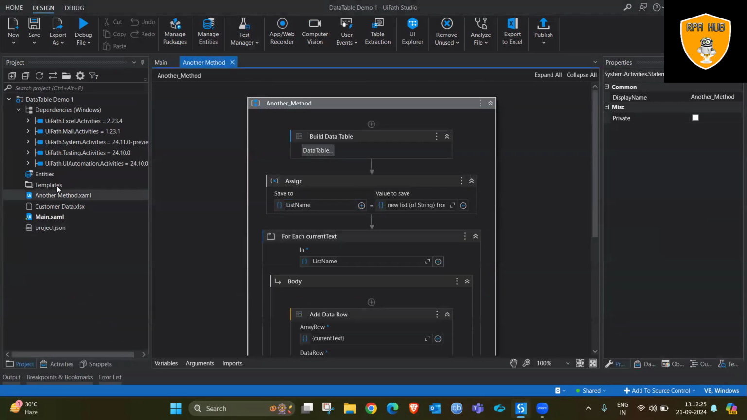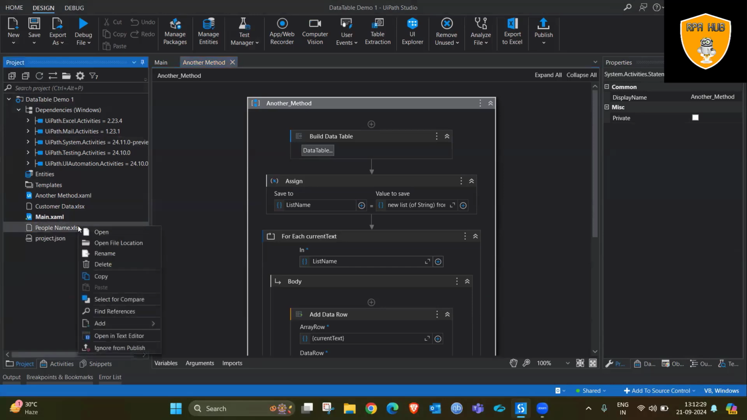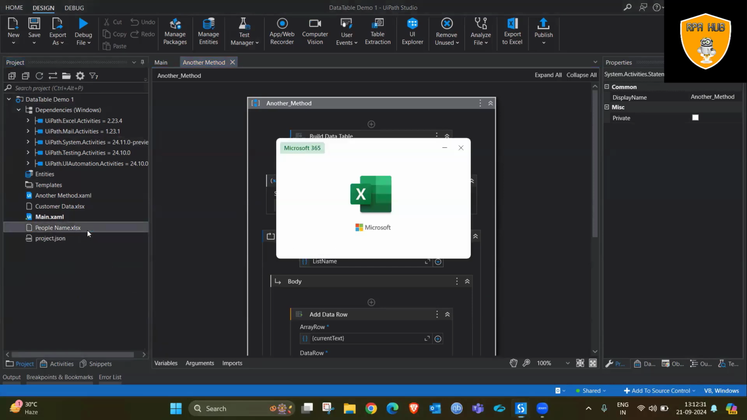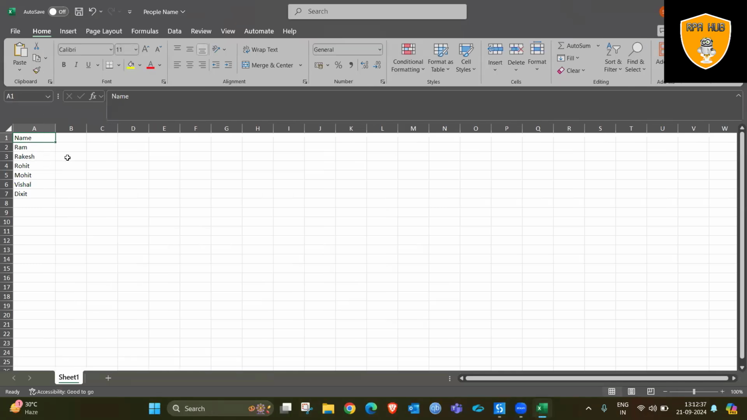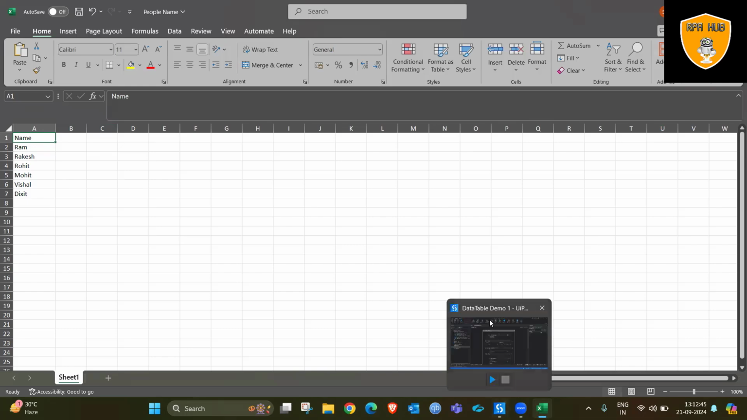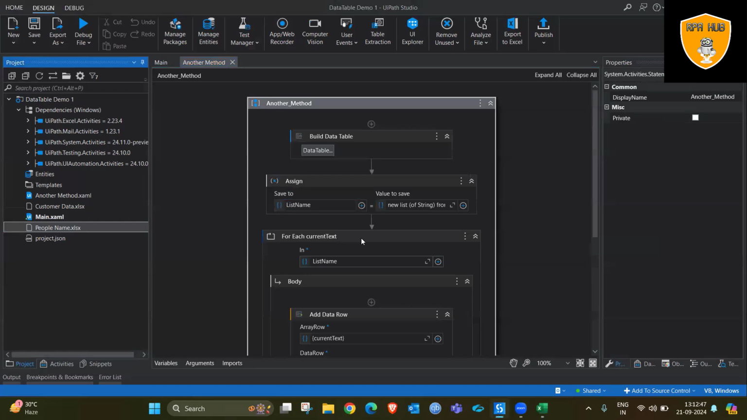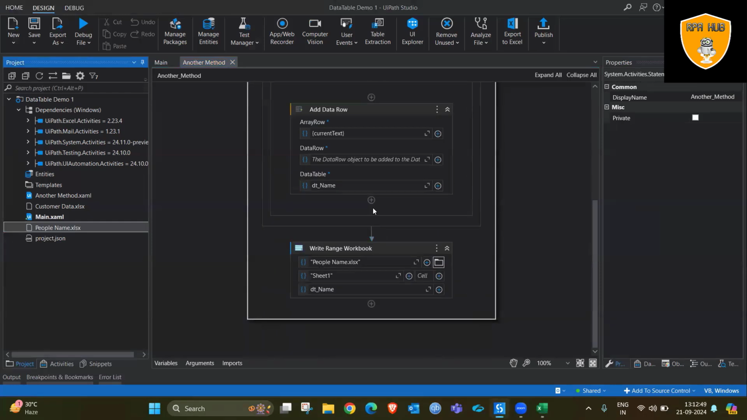Now our flow is ready. Let me run and see the result. This is the second method. Whenever we execute it, we'll have output generated in the Excel file. When I refresh, you can see this Excel is generated. Let me open it and show you the result. Now you can see whichever names we specified under the list, we have all those in the Excel data.